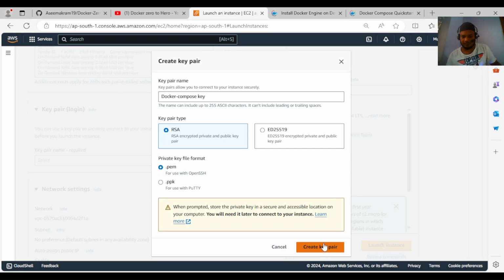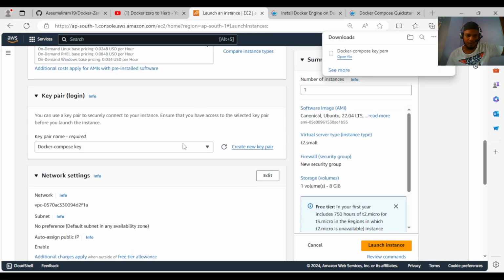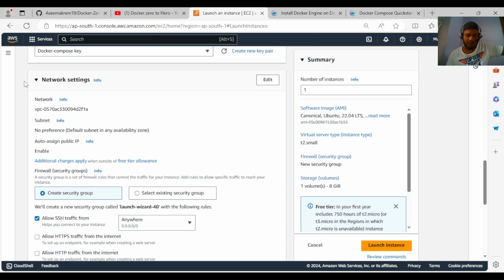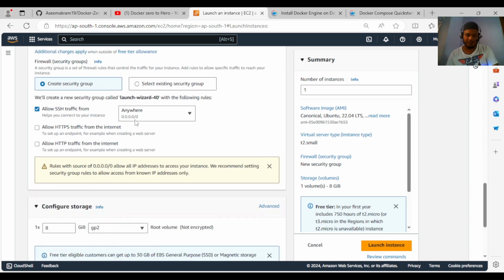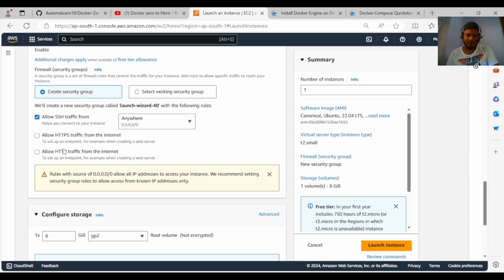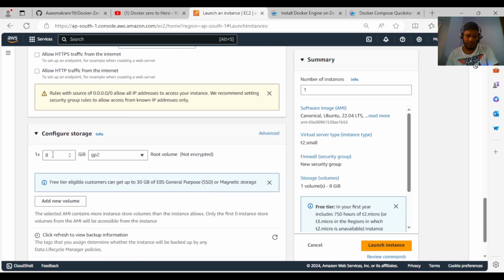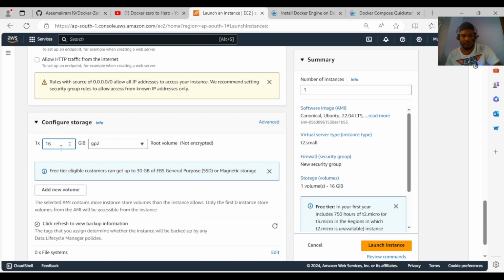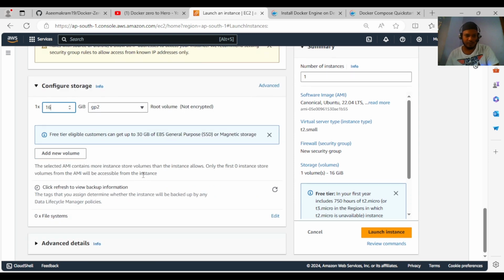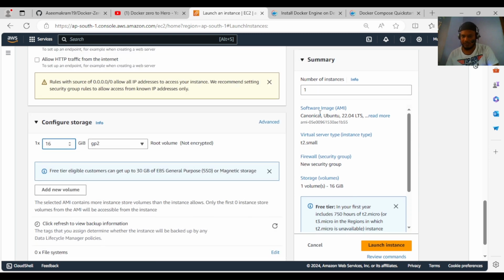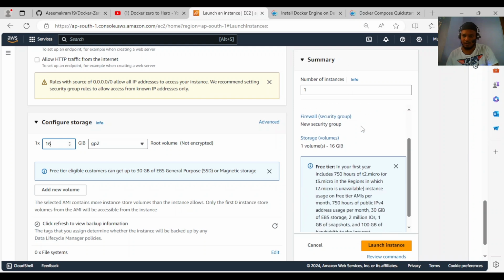Click on the create button, so it will be saved to your download folder. We are using this for practice purposes, so I'm keeping the VPC as default, but in real time you can select your own customized VPC, which you use in your organization. Subnet also you can specify. For the current scenario we are keeping the default. For the security group, I'll keep SSH open. I'll keep 16 GB of storage, but based on your requirement you can keep 8 also. Then I'll summarize all the selections.